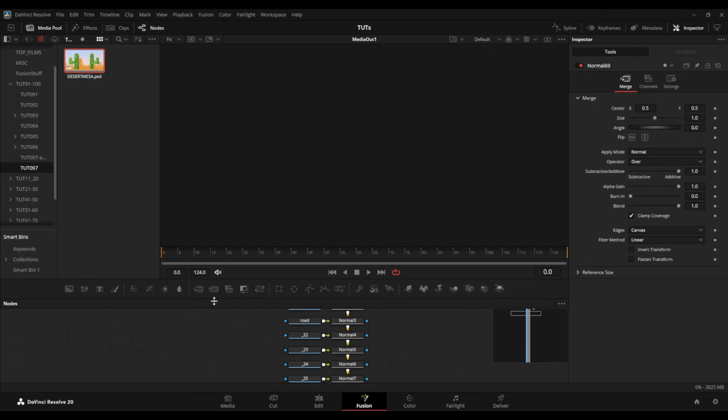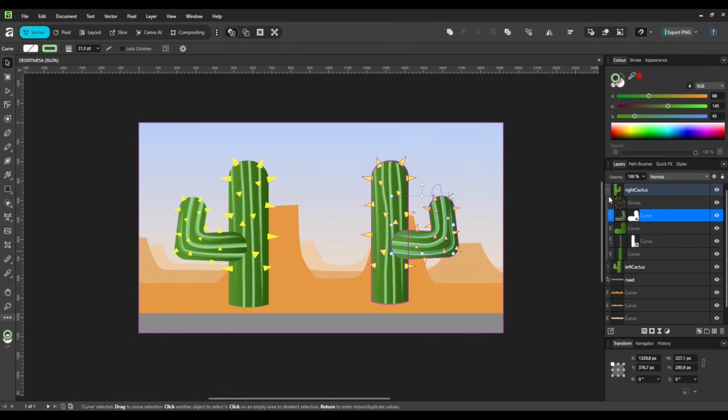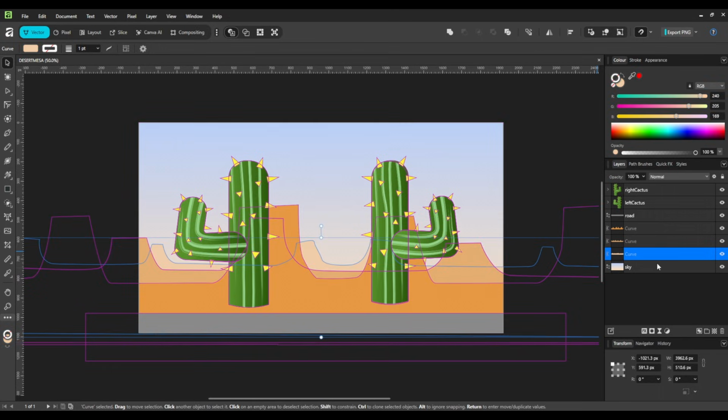To explain what's going on here, first of all, let's go back in history. Let's get rid of this and go back to our file. Now, what we've got here looks simple enough. We've got right cactus, left cactus, road, and we've got curve, curve, and curve. They've all got the same name.